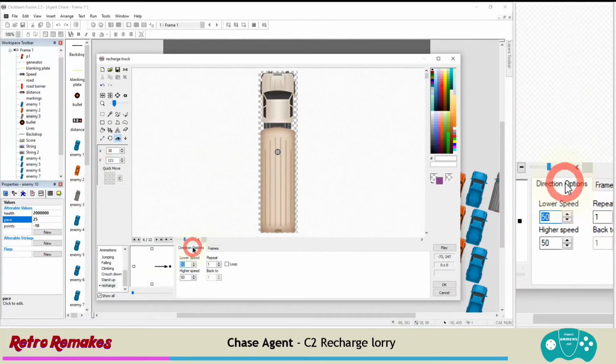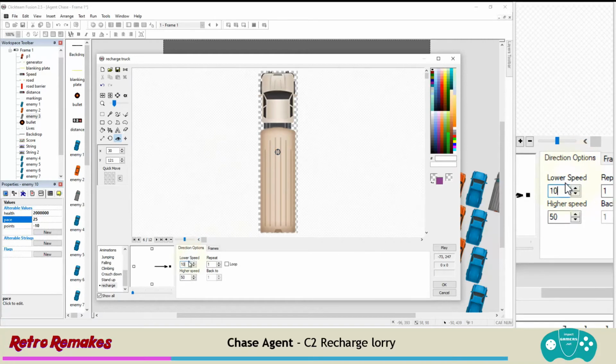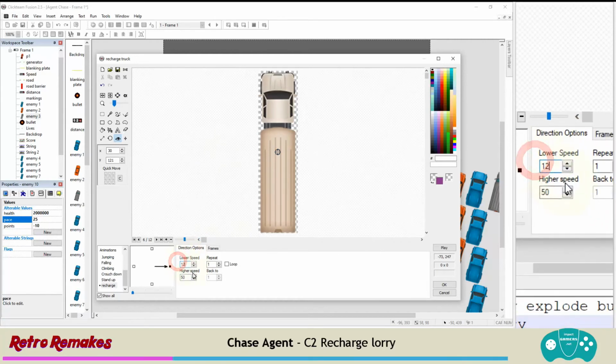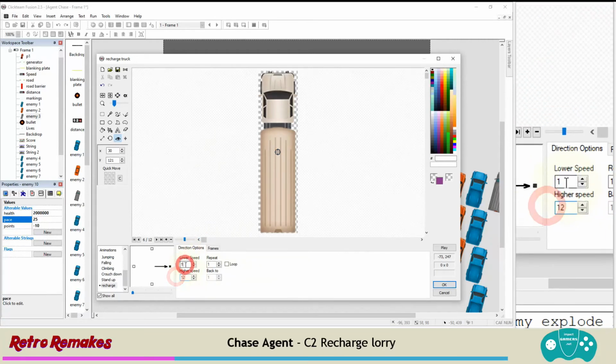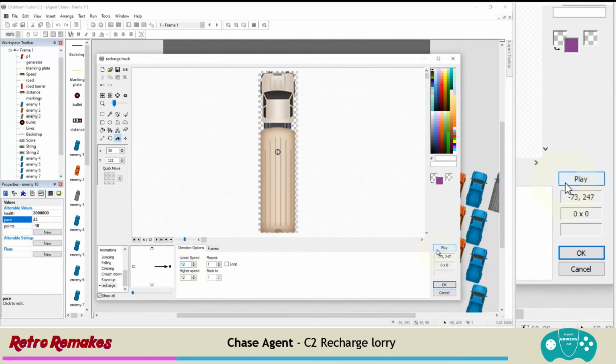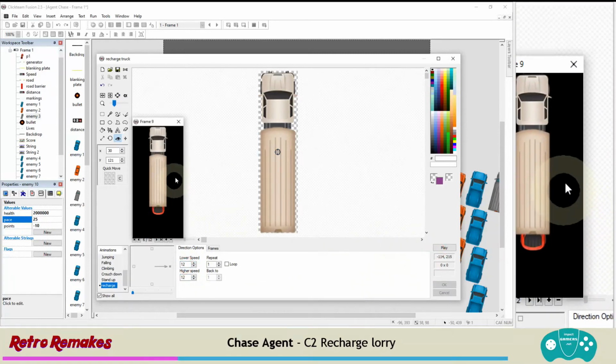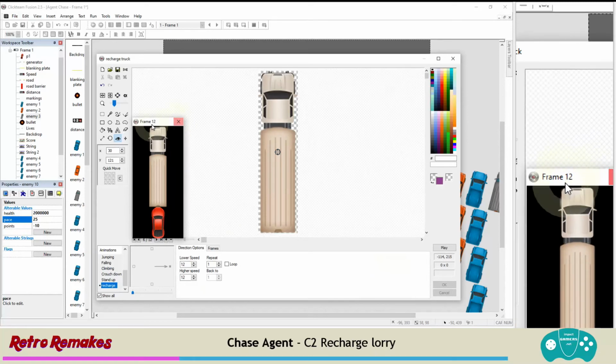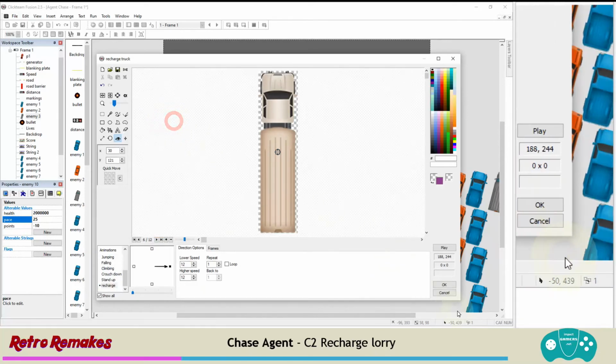The animation is way too fast. In the direction options, I'm going to change it to 12. High speed and low speed of 12. Going in, coming out. Great. Press OK.